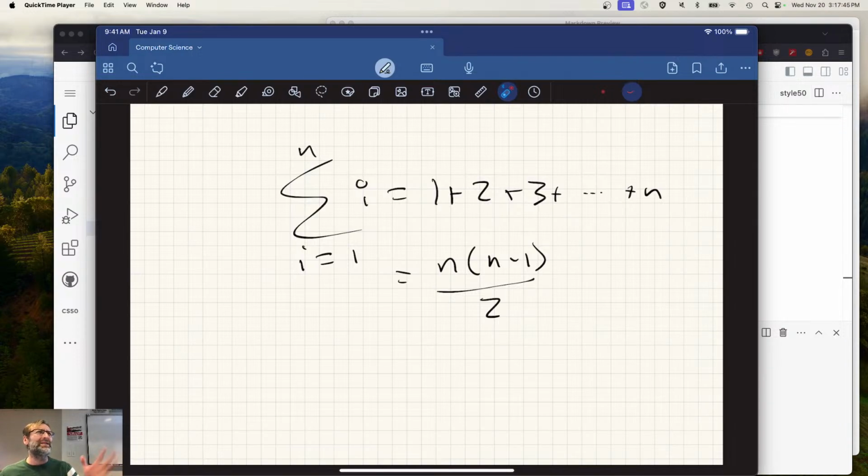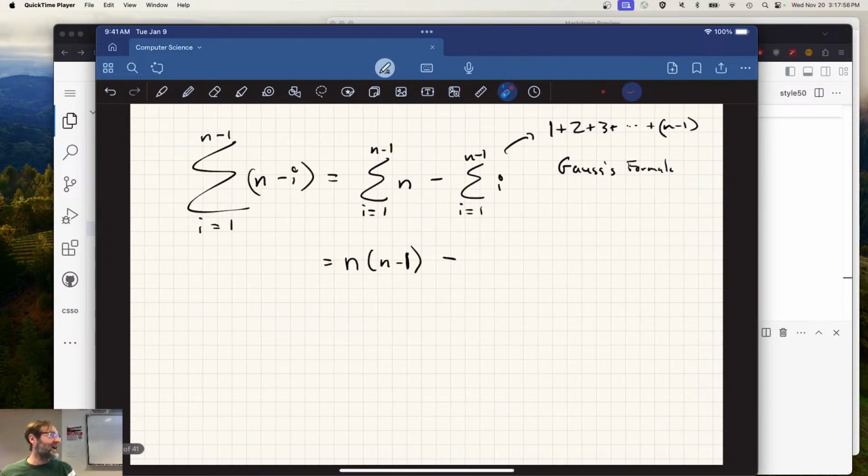It's 100 times 99 divided by 2, which is like 5,050, or something like that, whatever it is. That doesn't sound right. I don't know, whatever. I'm not Gauss. Anyway, that's the story.